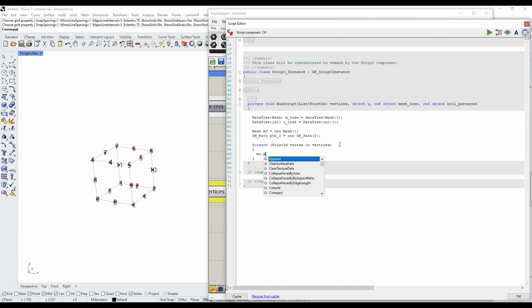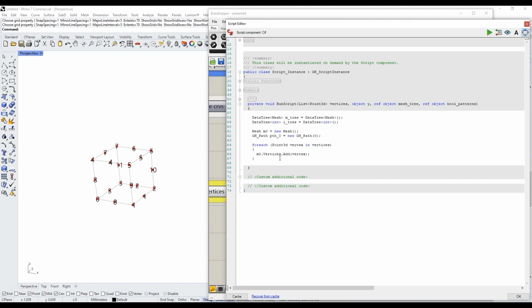M0.Vertices.Add(vertex). So that way we get each of the vertex points 0 through 11 in that order as vertices for this first mesh. And then let's add the faces. So M0.Faces.AddFace. And this first one is going to be 0, 8, 3.